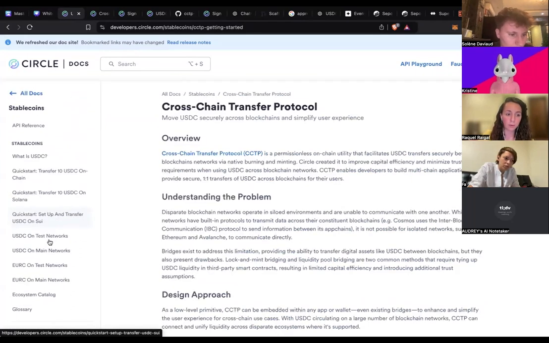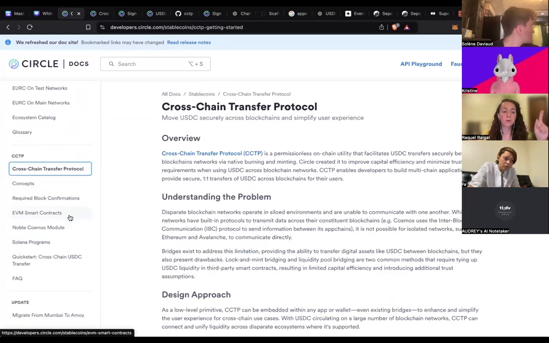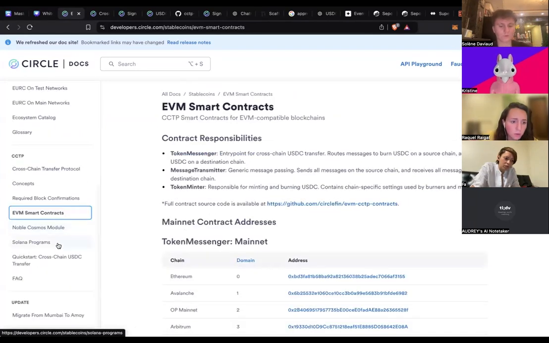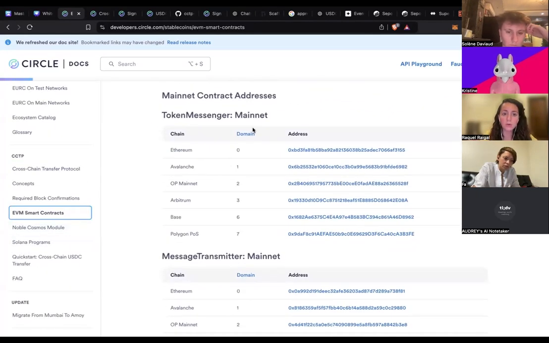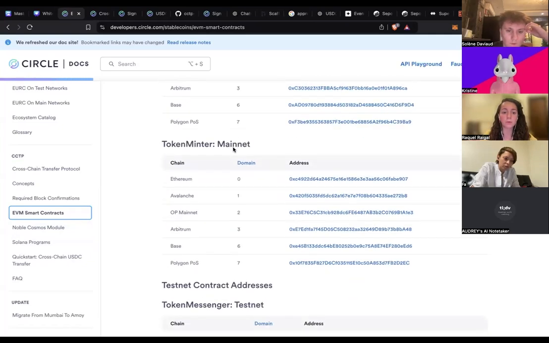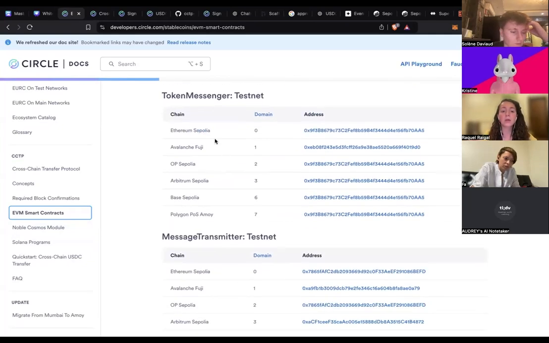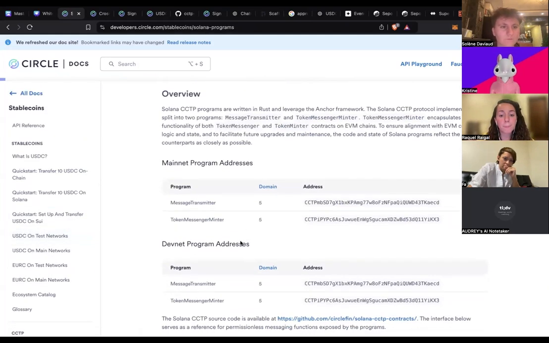You have the cross-chain protocol, so here you have the EVM contracts for mainnet, but if you scroll down, you also have the testnet. Ethereum Sepolia is 0, Avalanche Fuji is 1, and Base, the one we were using, was 6. Because of that, I was putting 6 there. You also have Solana programs.